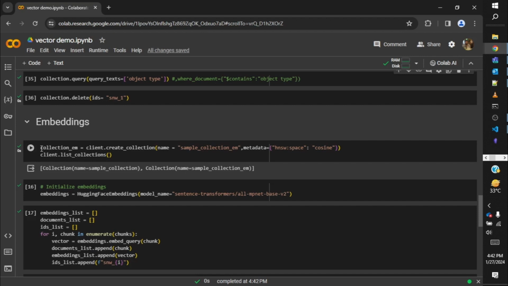So now we will see how we can do embeddings. So over here, I will create another collection, and I am naming it as sample collection underscore em with the same distance calculation metric, which is cosine, and then we will see what are the collections. Let's create one. Okay, so it is now showing as sample collection em and sample collection. So there are two. So in the client database, we have now two tables. One is underscore em, another is only sample collection.